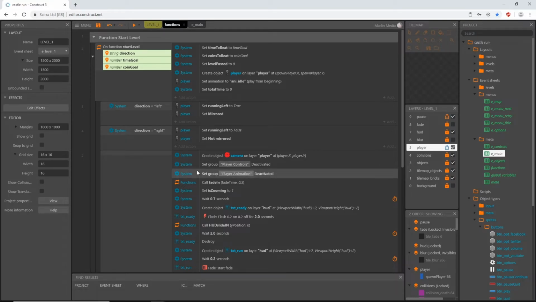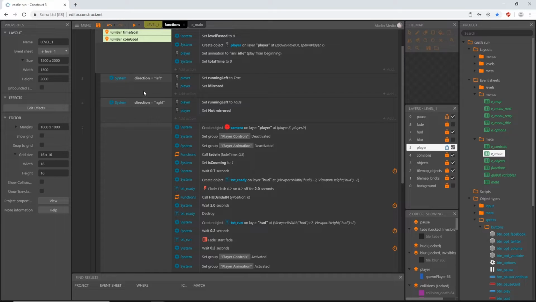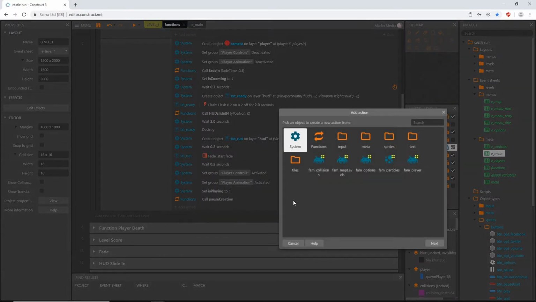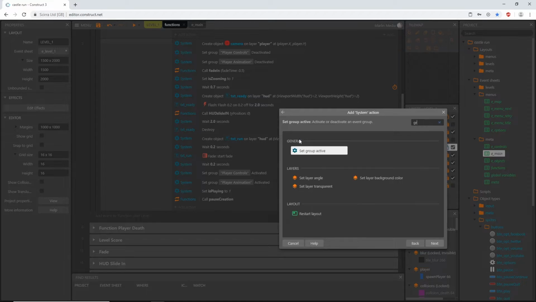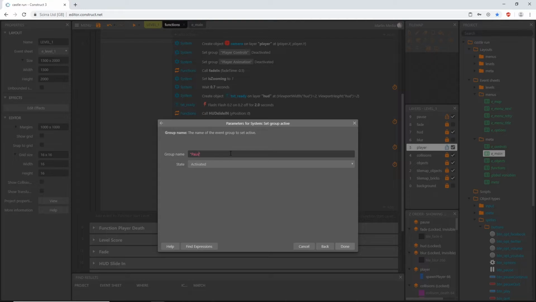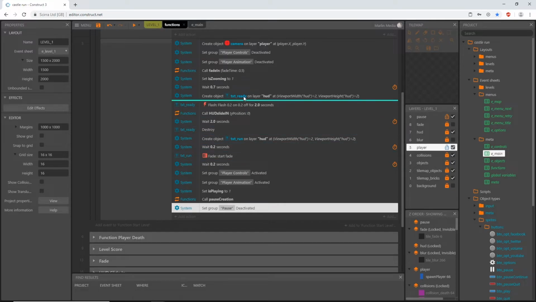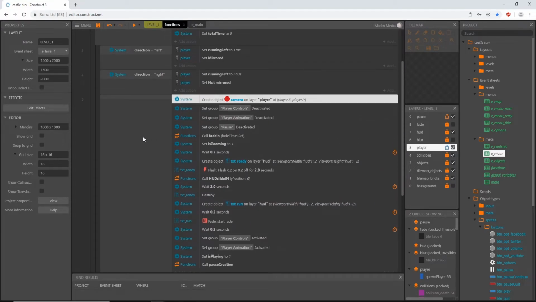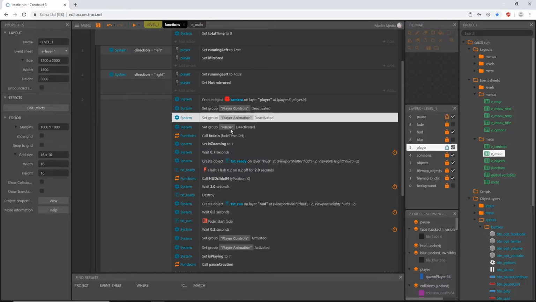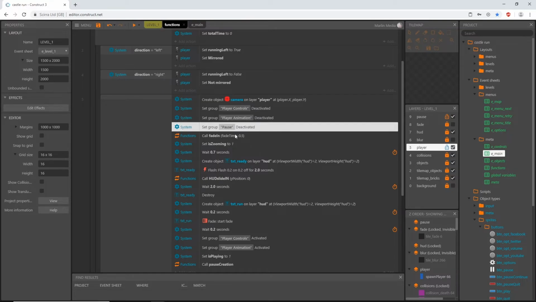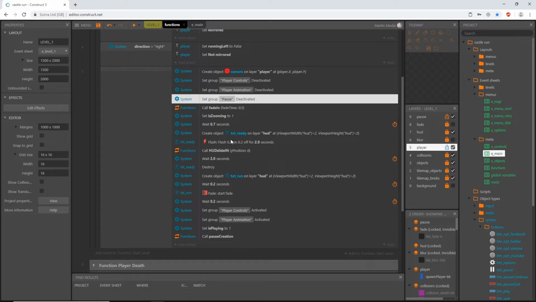So what we can do here is in this bottom block of code in our function start level, let's add an action, go into our system. I'm going to type in group, and I want to set group active. I'm going to type in pause, and I'm going to set it to deactivated. Then I'm going to drag this all the way up here. So in this bottom block of code, we should be able to create the camera object, and then we set player controls, the animation, and the pause feature to deactivated. And then before the level starts, we want to make sure that pause feature is available.